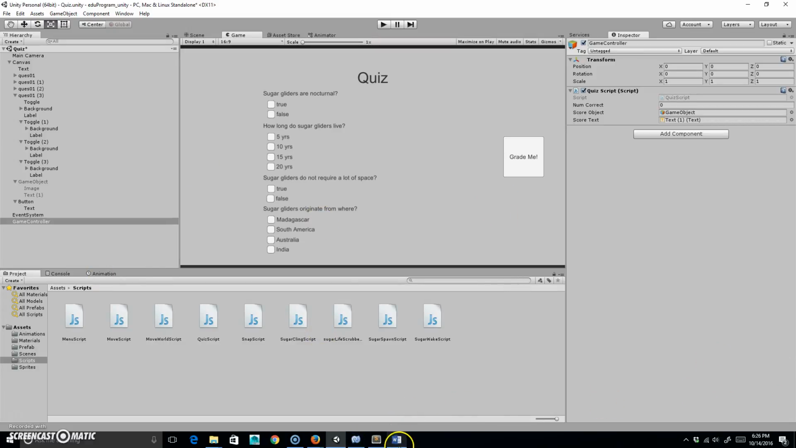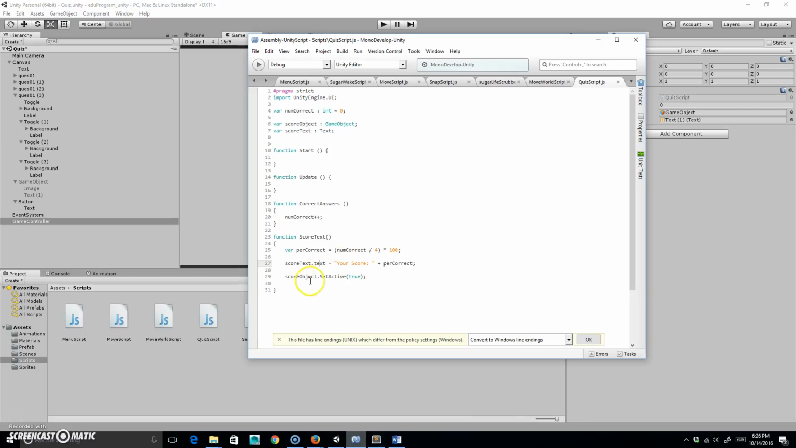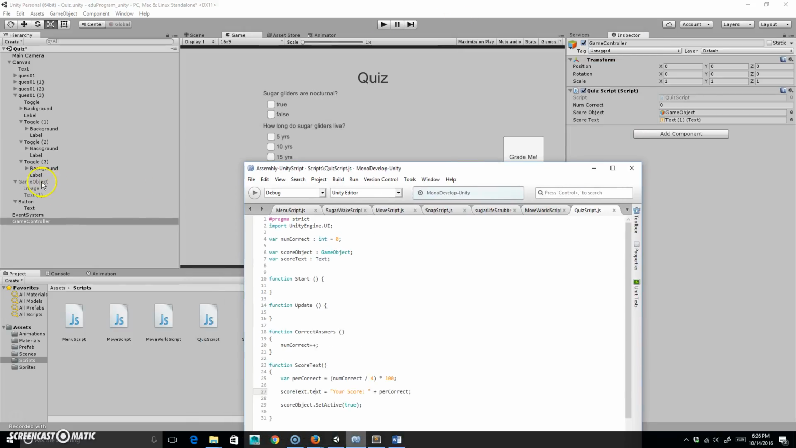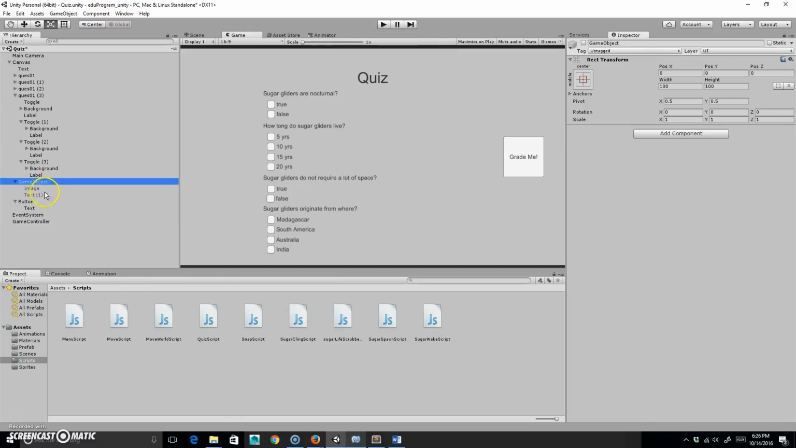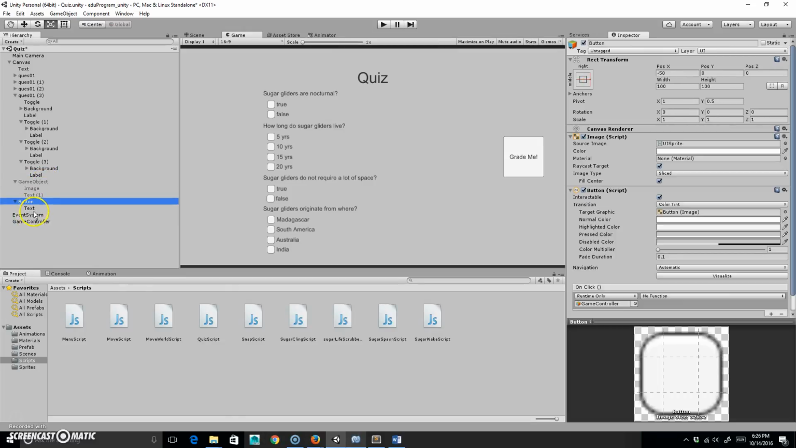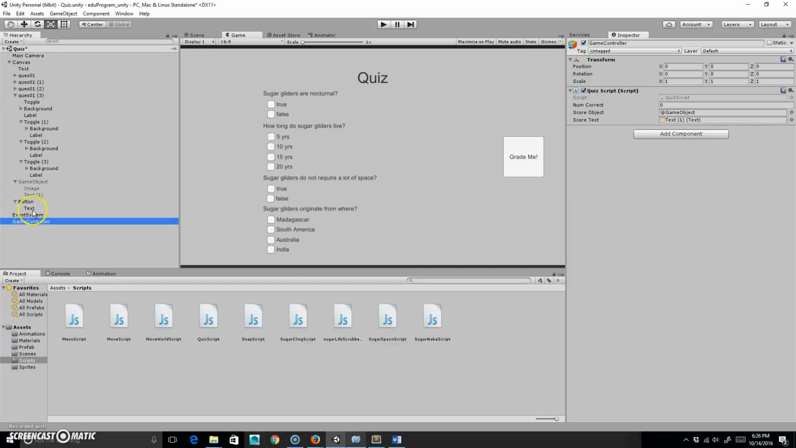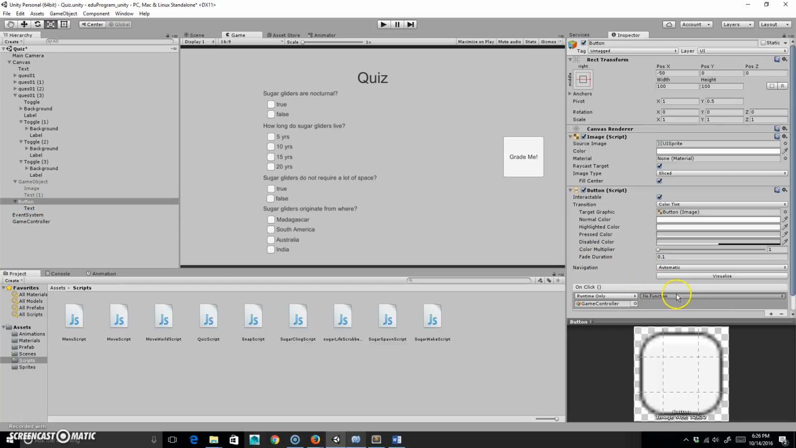All right, where are you at? Boom. All right, so it should be score object dot set active true. That sucks. Okay, so score object. So it should have been this. Right now it's not set active. Let me see. On this button. Oh, I didn't put the function on there.